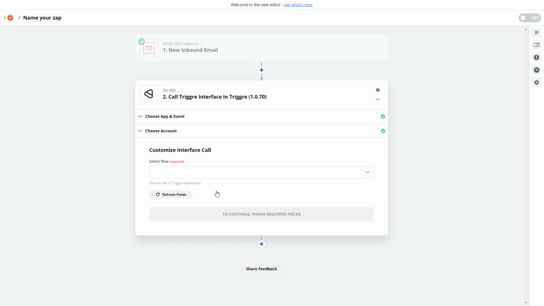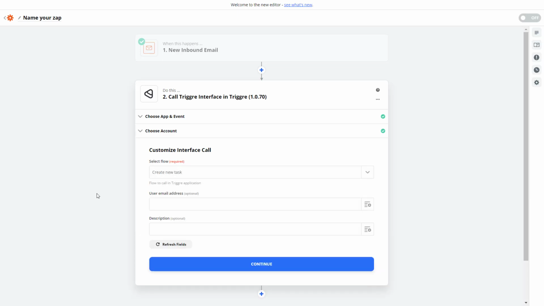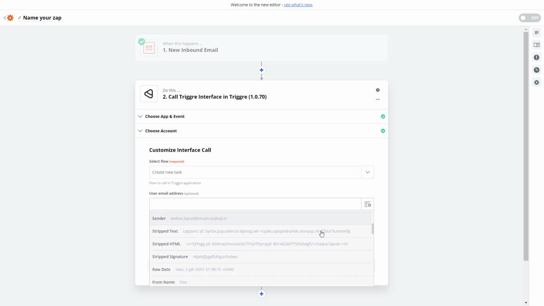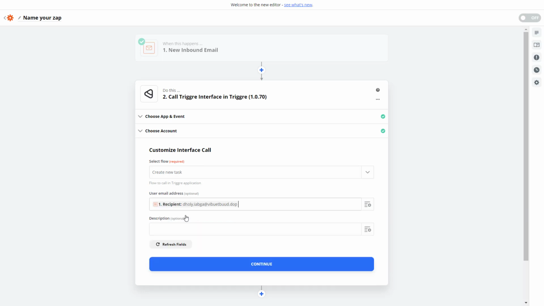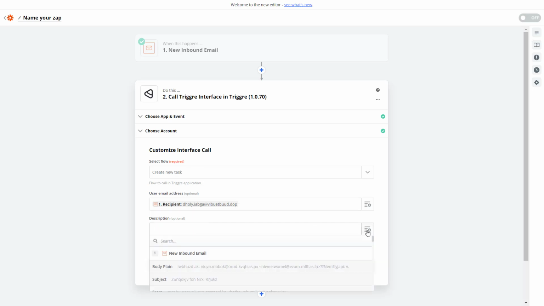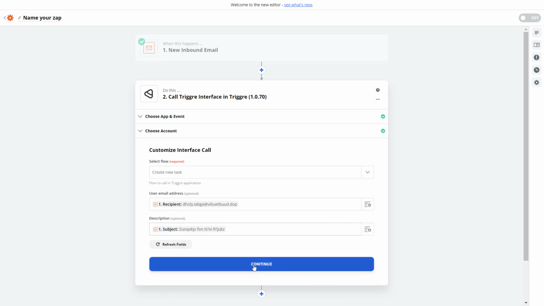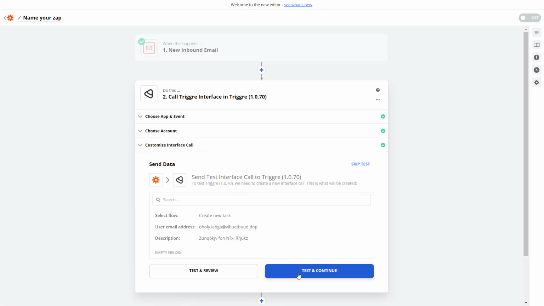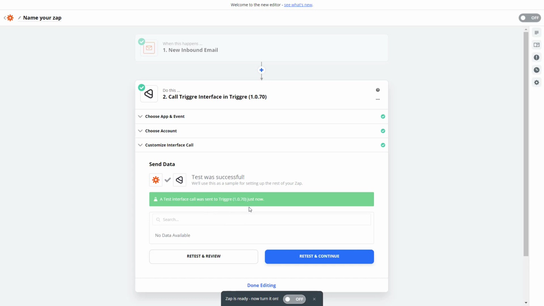The next step is to select the automation flow that we have made and published in Triggre. We have to supply the inputs we have defined earlier for the automation flow. We choose recipient as the email address. And as description, we use the subject of the email. This step is now ready to be tested. We see that the step is working correctly and can complete the zap and then turn it on.